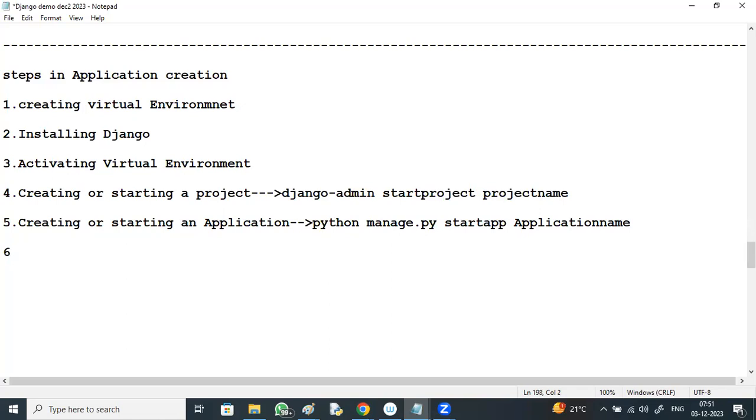Whenever you create a project, .py files will be created automatically. And whenever you create an application also, .py files will be created automatically. In one file, like settings.py, you add your application to settings.py.